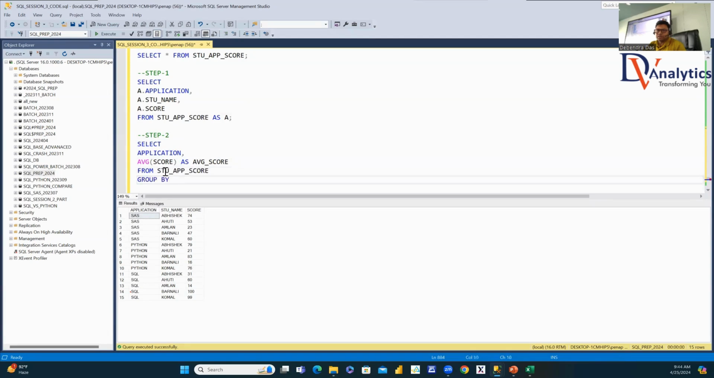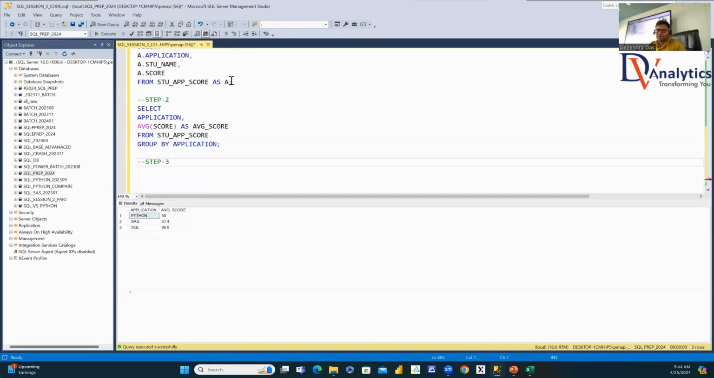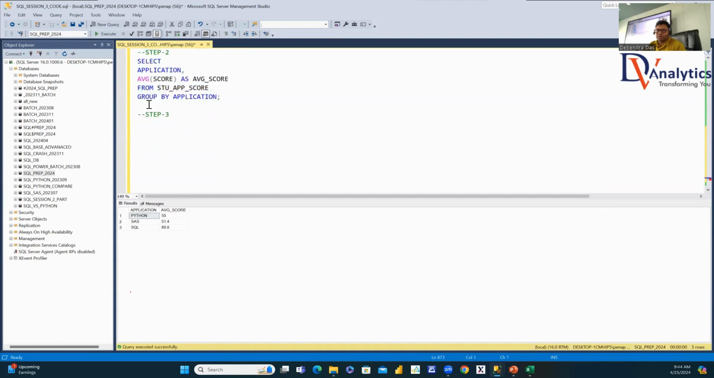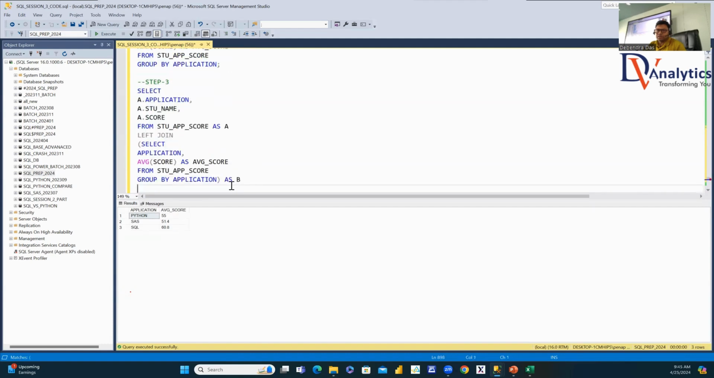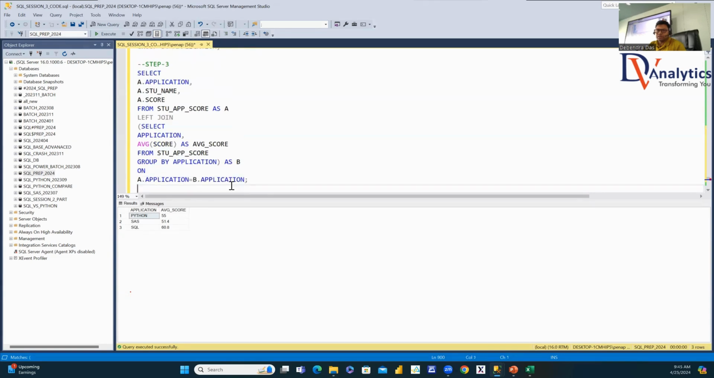And you will say group by application. If you run this query, what you see, guys, is that you get the average score. Now in step 3, we can take the first query as a left join. We can use this query as my subquery as B on a.application is equal to b.application. If you run this query, you can see this output is coming.